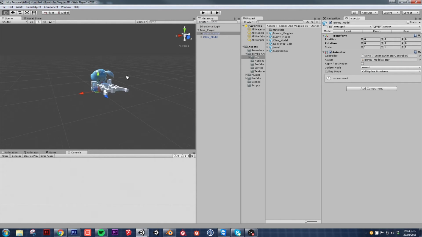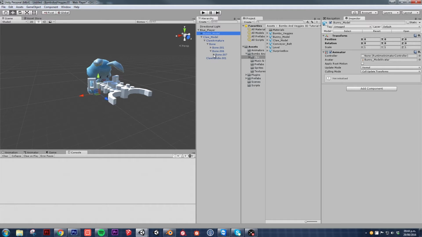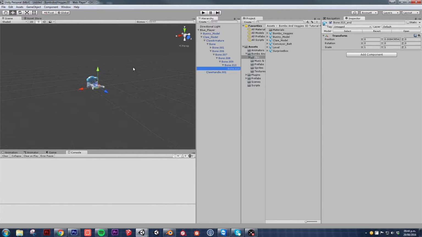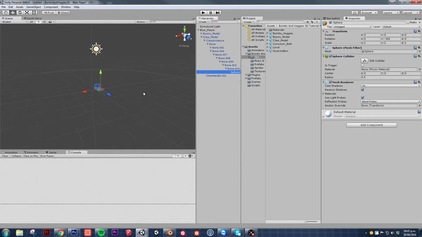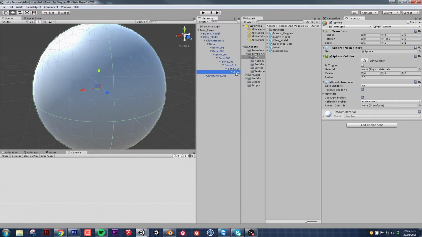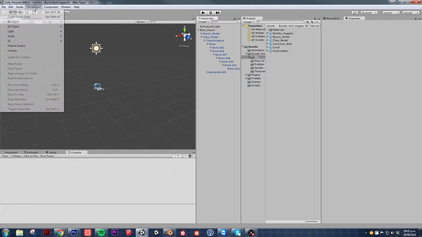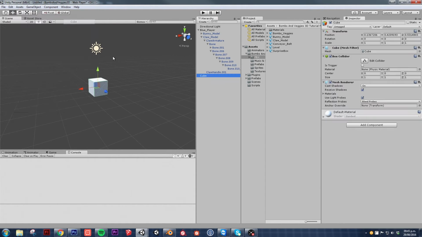Now the next thing we want to do is go inside the claw model, claw armature, bone 06, 07, 08, basically just go to the end of the chain. And inside this bone, we are going to create a sphere. Okay, that's huge. Yeah, that's huge. Also, I believe the character is pretty tiny, so let me create a cube just to see.